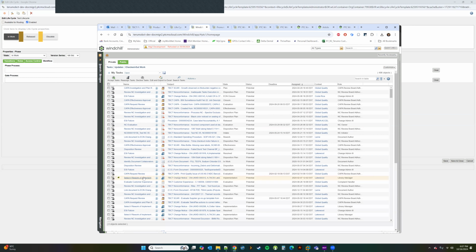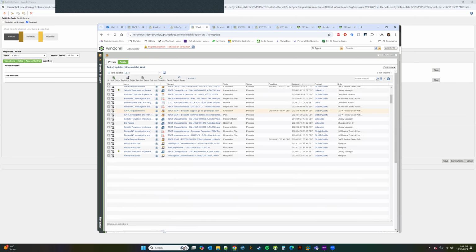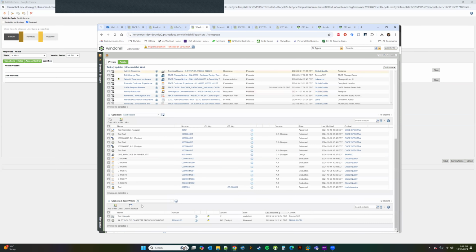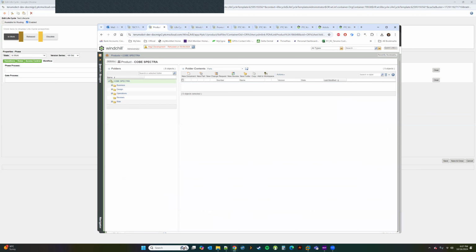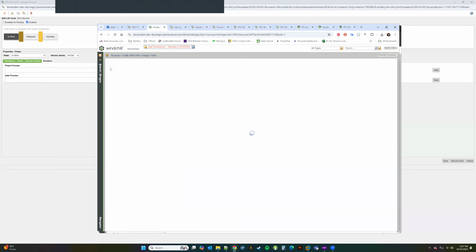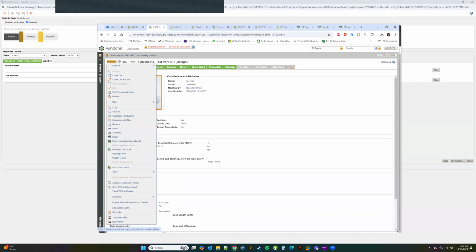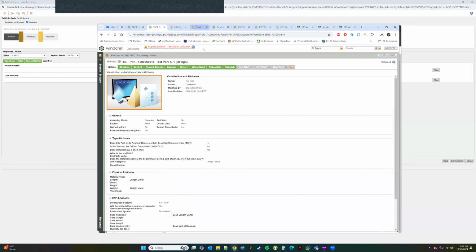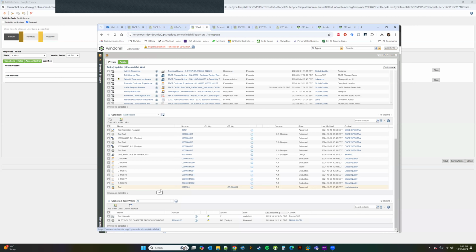Change request review. These are workflow tasks. This is my day-to-day task, and this is my checked out work. If I subscribe to this part, let's say, any event that happens on this part, like checkout or revise, I'll get a notification that will be available here in the updates. You can also add additional things here, whatever you want.